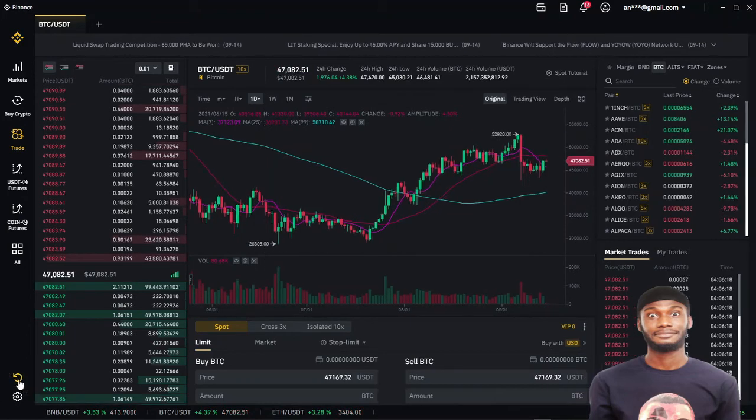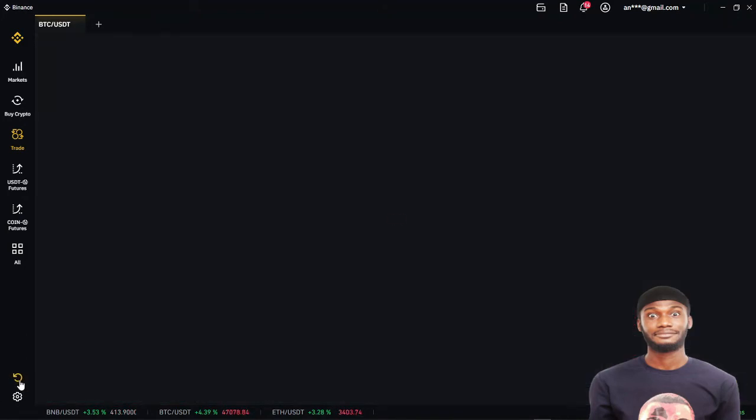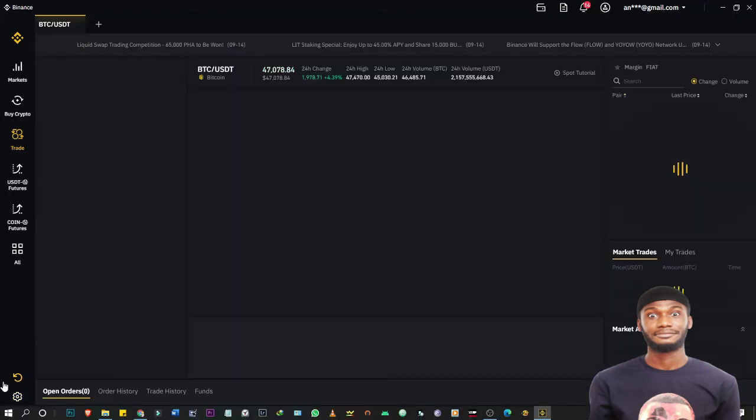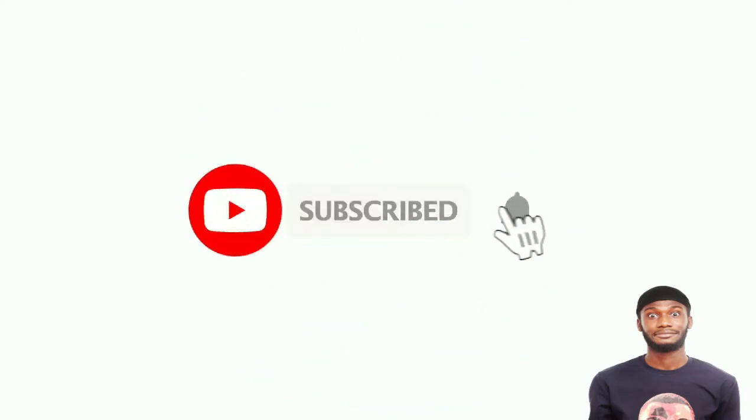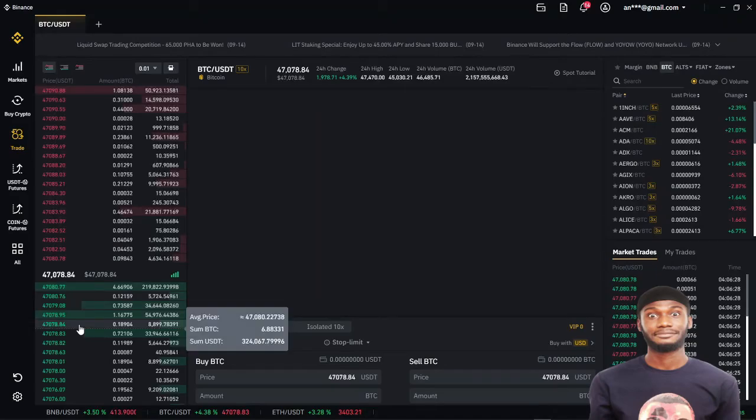Now if I click on this place, this is the refresh button. From time to time, it's good to refresh your Binance app so that I can get real-time information. Then after refreshing your app, you just come to your settings. When you come to your settings, you come to your system setting.